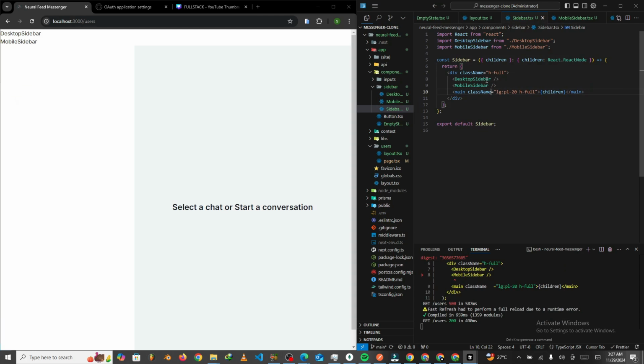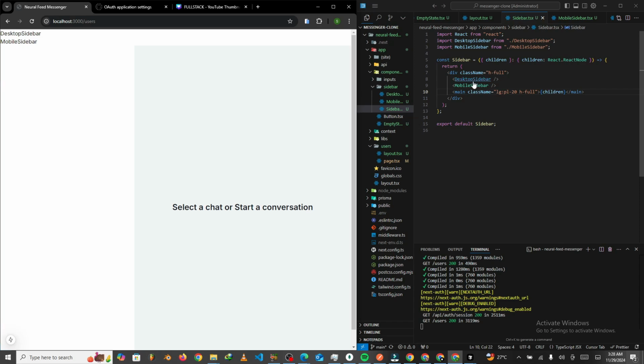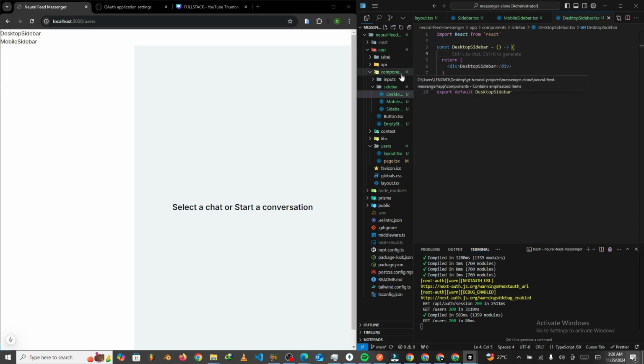So yes, we save, and then you can see that we have the desktop sidebar and we have the mobile sidebar. Okay, so right after having both of these working in our favor over here, what we want to first of all do is go into the desktop sidebar and then work on a few things. Inside the desktop sidebar, we want to be able to import a few hooks, right? But how do we import hooks if we've not created them? This is where we'll go and create our hooks.